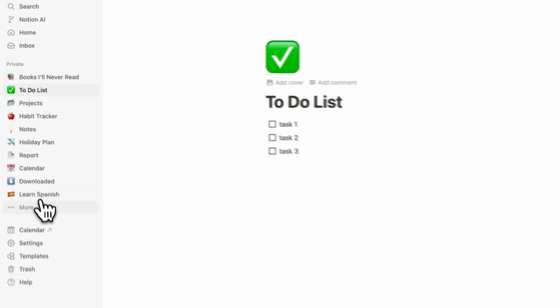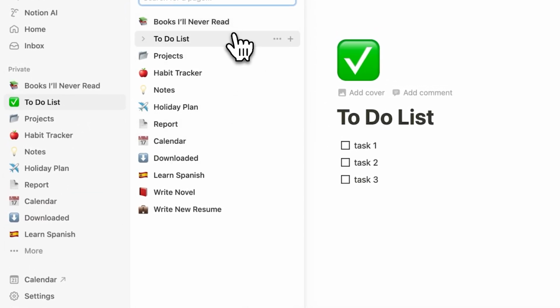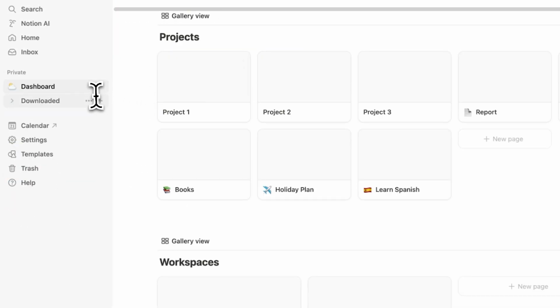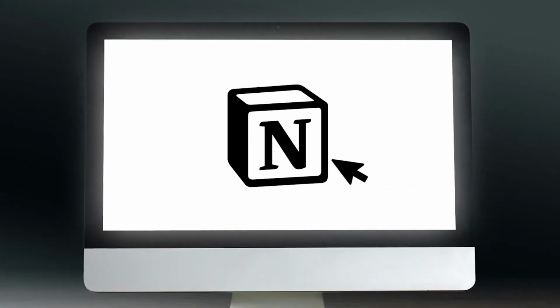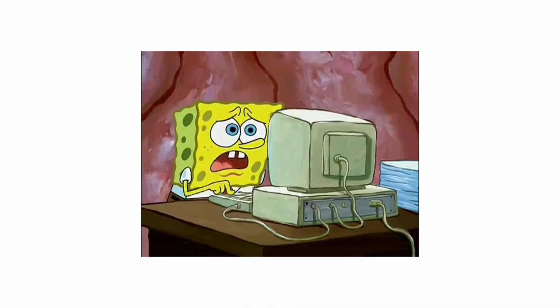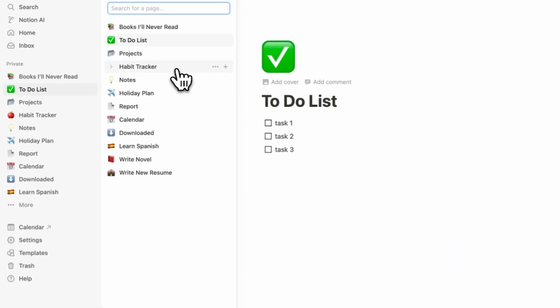Your Notion side menu might look like an endless list of pages, projects, and dashboards, but today I'm going to show you how to simplify it into something clean and effortless, just with 1 or 2 dashboards. When I started using Notion, my sidebar was a complete mess, and I wasted so much time scrolling through the pages that I didn't need.